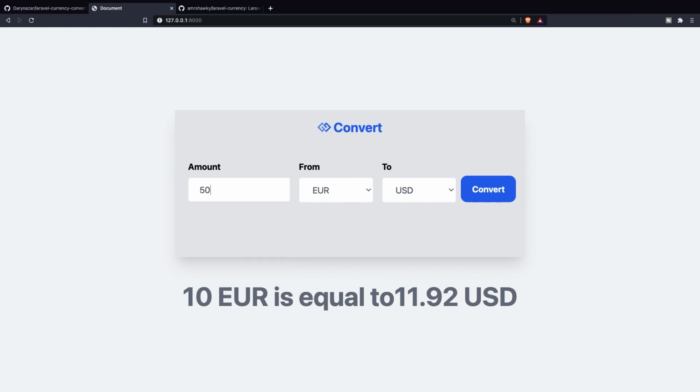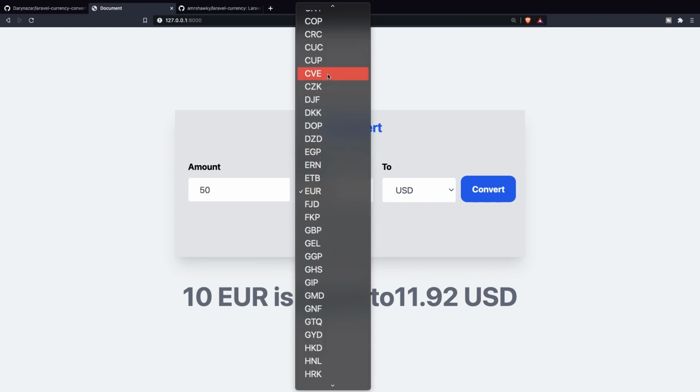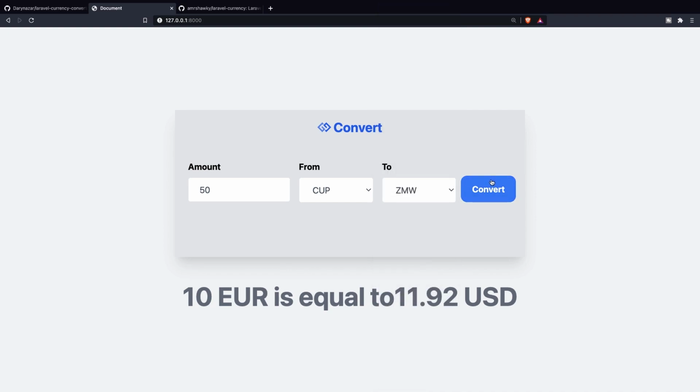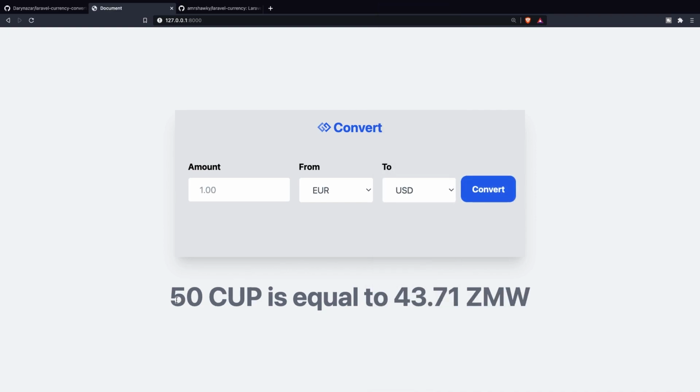So let's say that we want to convert 50. I'll just choose a random one, CUP to this one right here. Convert it. And 50 CUP is equal to 43.71 ZMW. I have no idea what these two currencies are, but let me know in the description down below what it is or if you have ever used it.